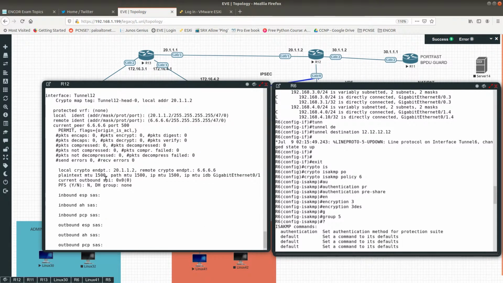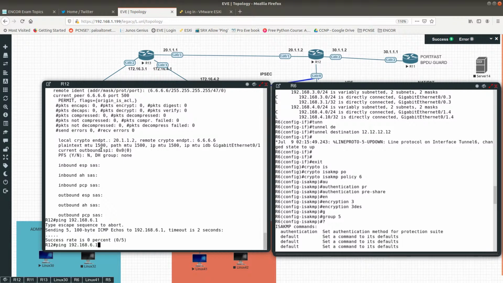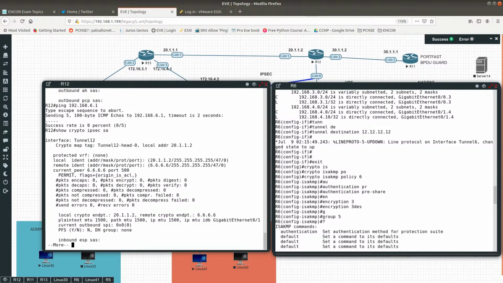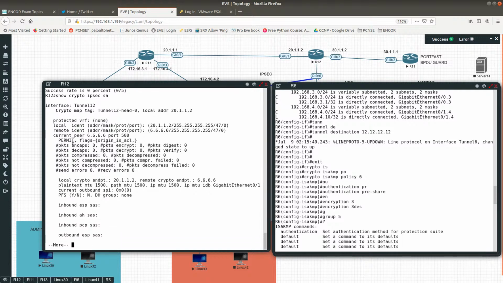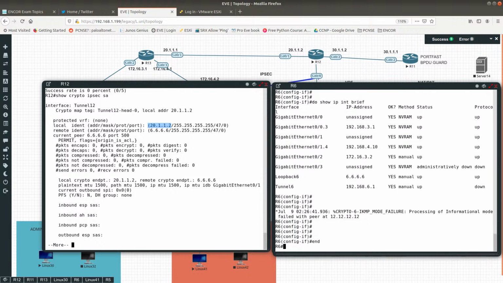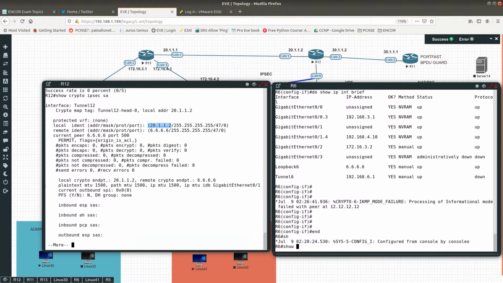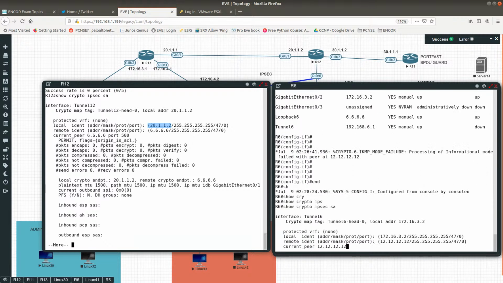So let's see. Crypto IPSec SA. The tunnel was not touched. You can see nothing was encapsulated, decapsulated. Local address 20.1.1.2. Okay, so the local 20.1.1.2 and show crypto IPSec SA.